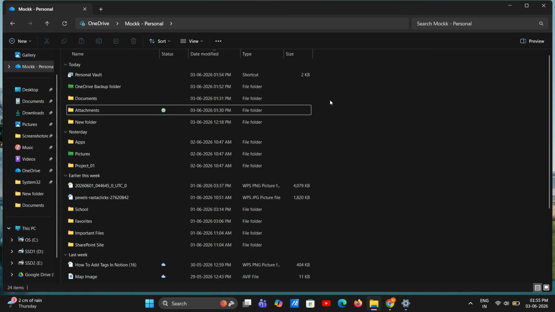If the error was caused by a temporary sync issue, a connection problem, or a corrupted app state, one of these fixes should solve it. And remember, the most important steps are usually restarting OneDrive first, then checking your internet, then trying the reset if needed.